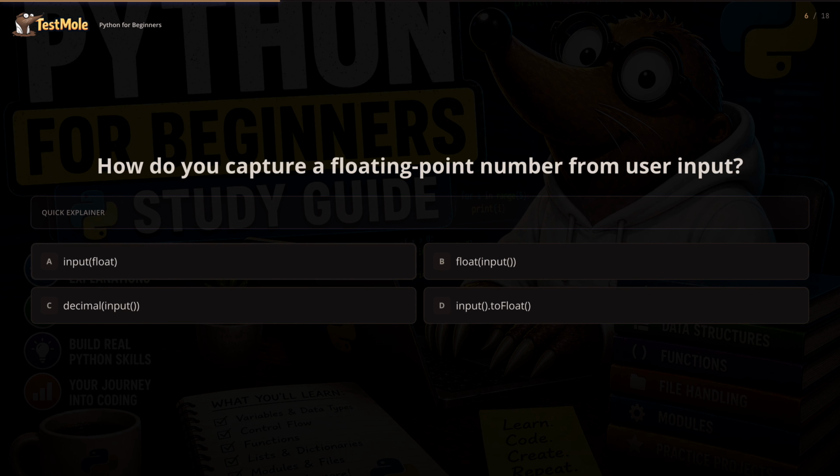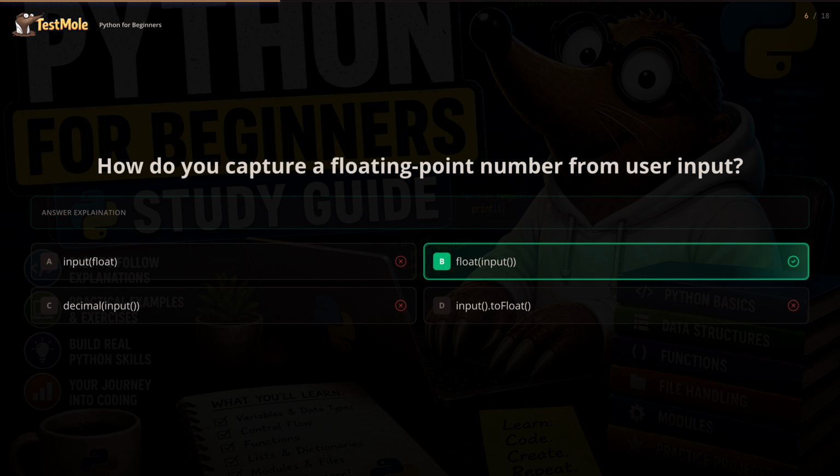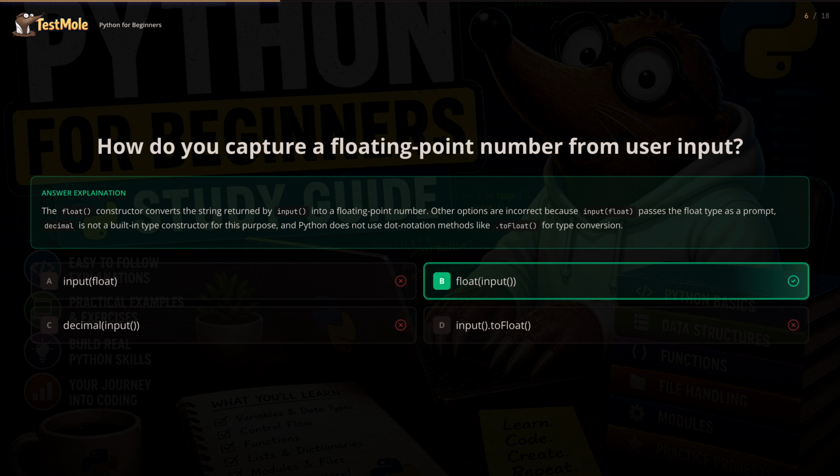Choose between A. Input float, B. Float input, C. Decimal input, D. Input dot to float. The answer is B. The float constructor converts the string returned by input into a floating point number. Other options are incorrect because input float passes the float type as a prompt. Decimal is not a built-in type constructor for this purpose, and Python does not use dot notation methods like dot to float for type conversion.